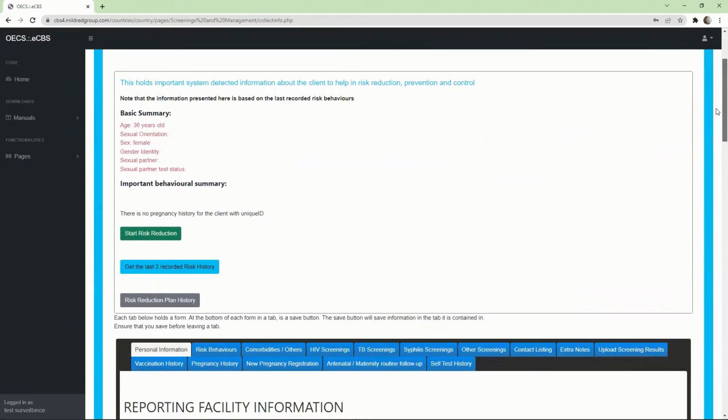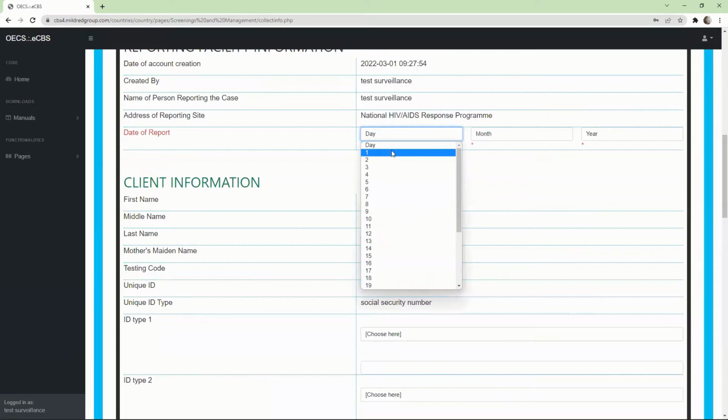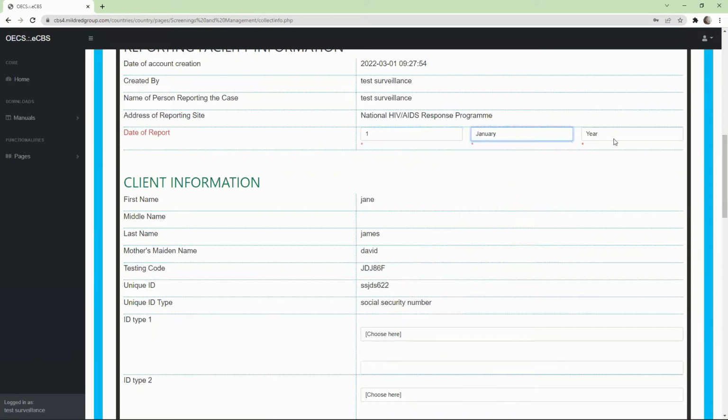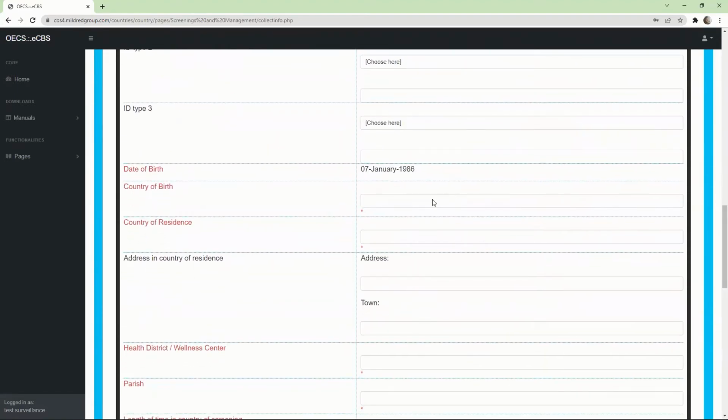So now that I have collected this, I'm going to collect all of the required information, personal information, for us to see how it generates in the container. So the country of birth is St. Kitts, lives in St. Vincent. The address, town, Kingstown.